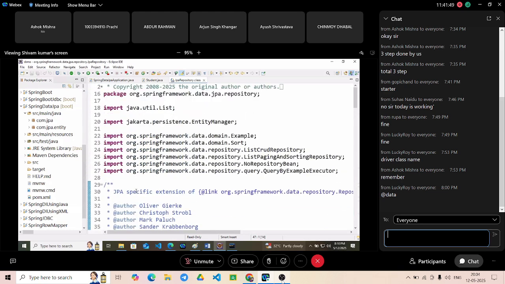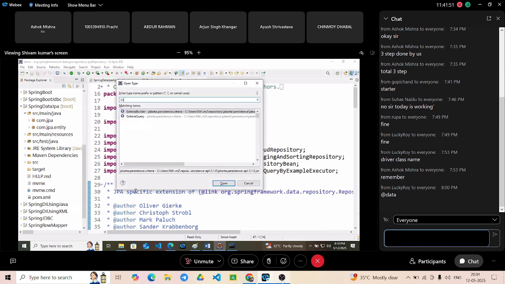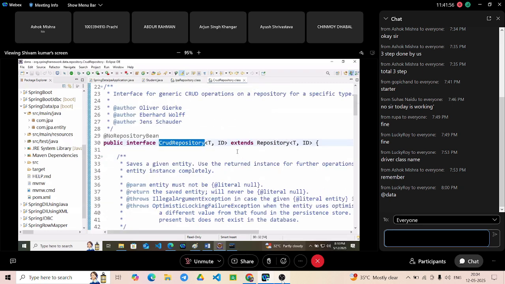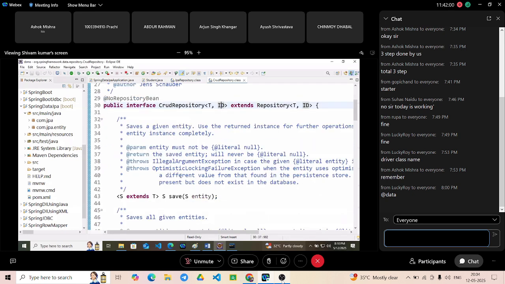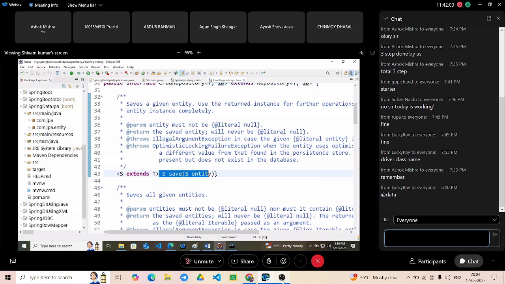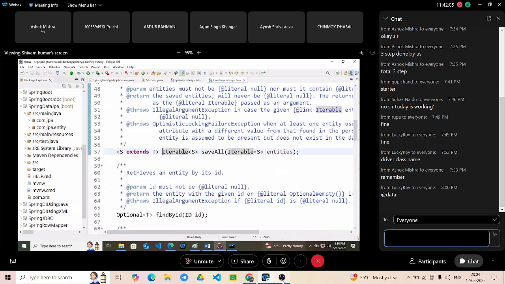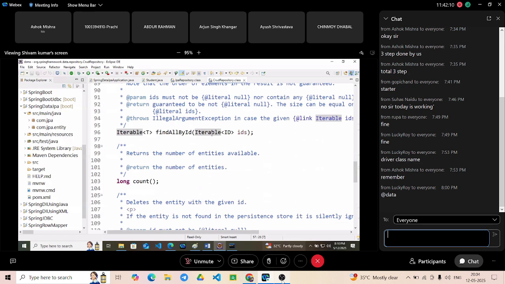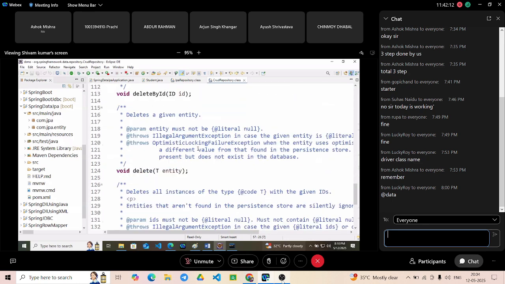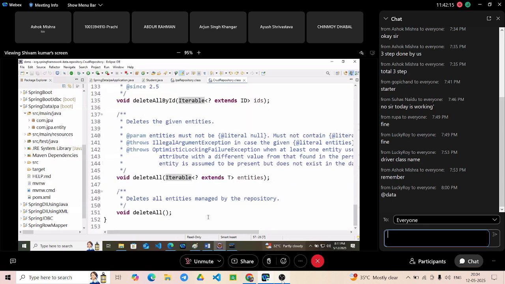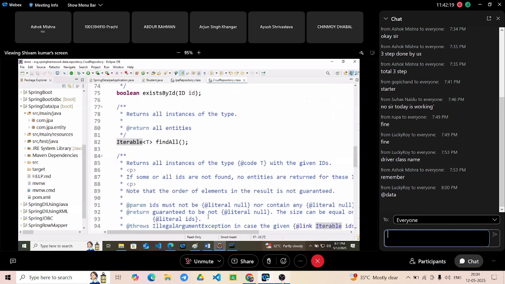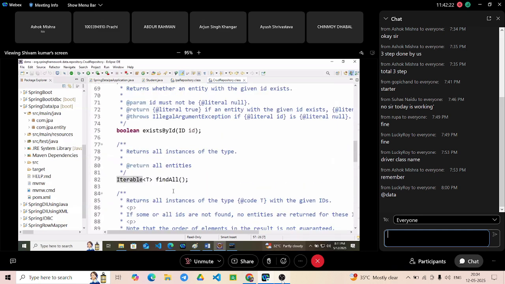Now what we will do, we will check CRUD repository. Same way, this CRUD repository is also doing the same thing, T and ID, and it provides you methods like save, save all, find by ID, exists by ID, find all by ID, delete by ID, delete all by ID, and delete all. So like that it will give you.